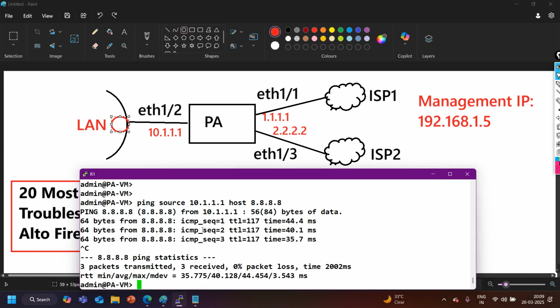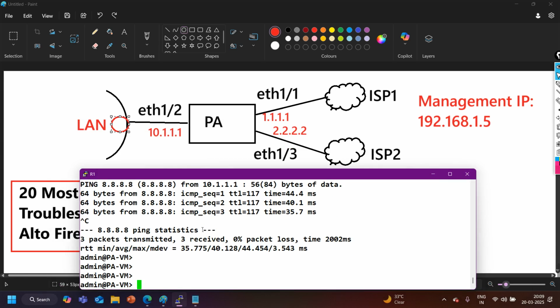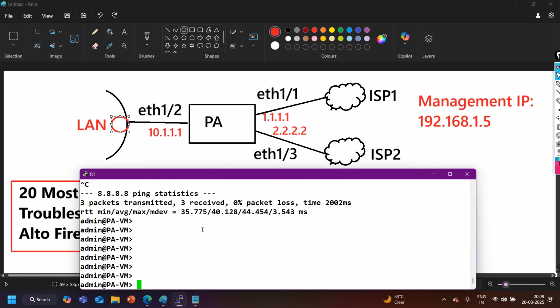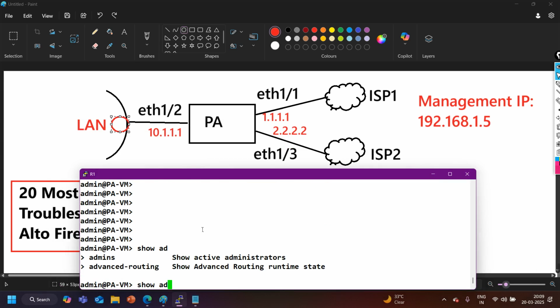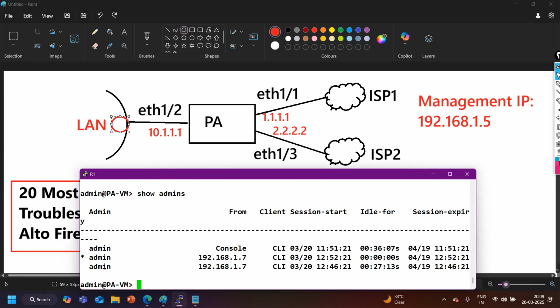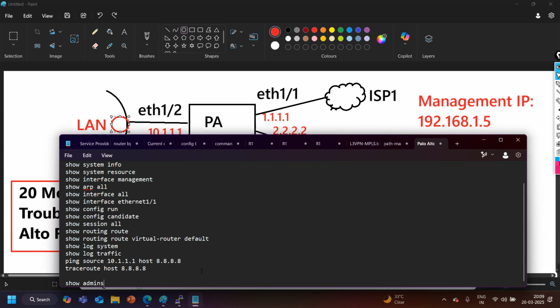Then we can check the users on the Palo Alto Firewall, the active users who have access to the Palo Alto Firewall web access. The command is going to be show admins. So you can see these are the users on my Palo Alto Firewall, right? Console access to the admin user. Okay, so let me copy this command as well to check the active users on your Palo Alto Firewall.